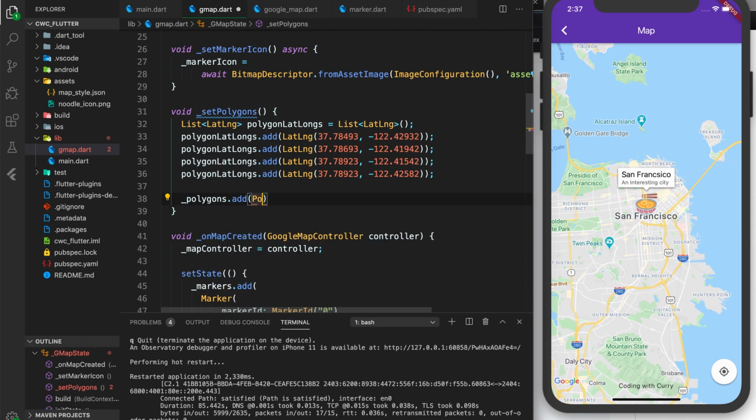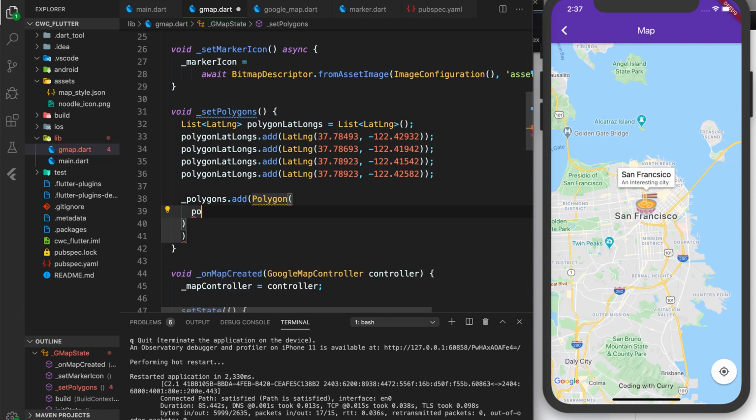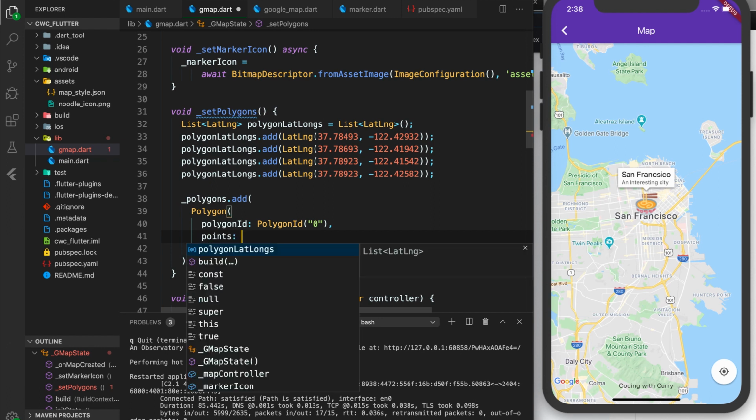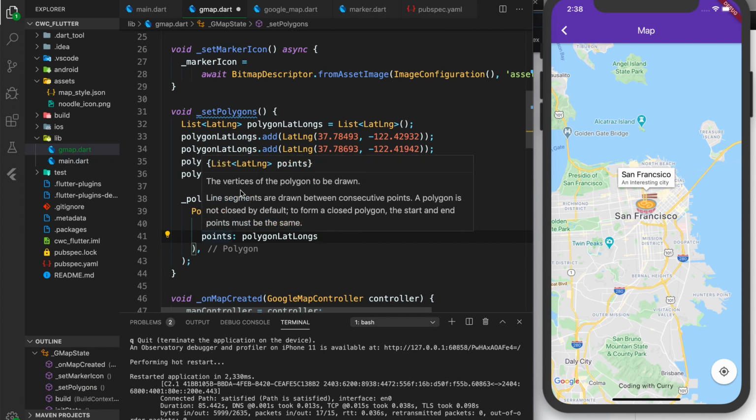So the polygon ID is required. So polygonId, that's of type PolygonId. And this is just a string, so I'm going to say 0 for now. And now we need to define the points, which are the lat long points. So let's do points, and then we just put in the list here, okay? Because that's a list of lat long points.